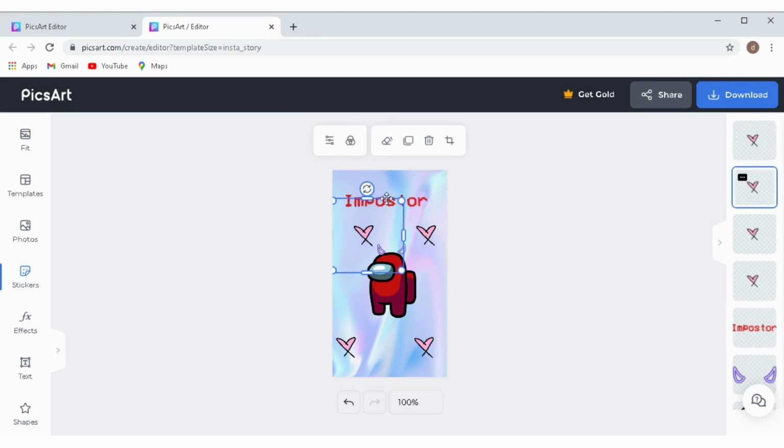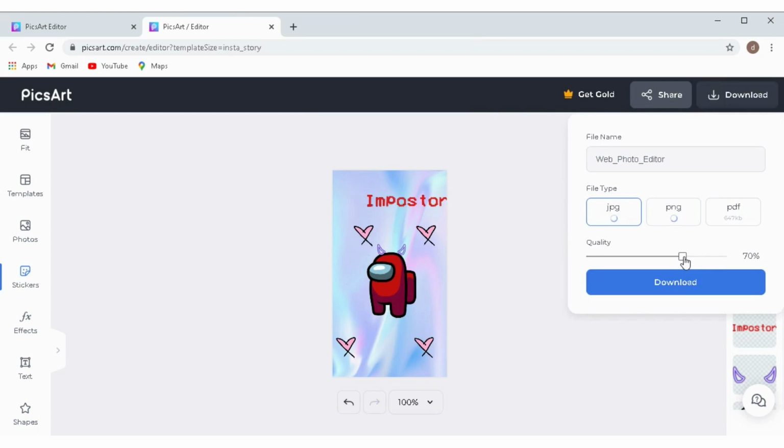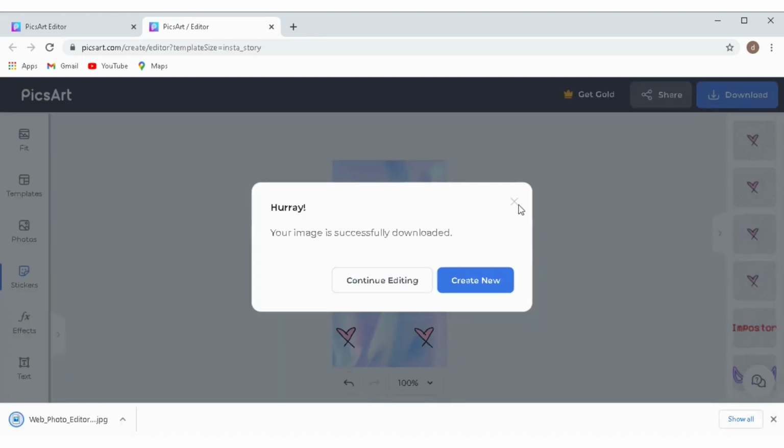You can download it without any error. I will place it on the center. If you want to download this image, just click on the download. You can change the quality of the image also. Just click download. The Among Us wallpaper has been completely ready.